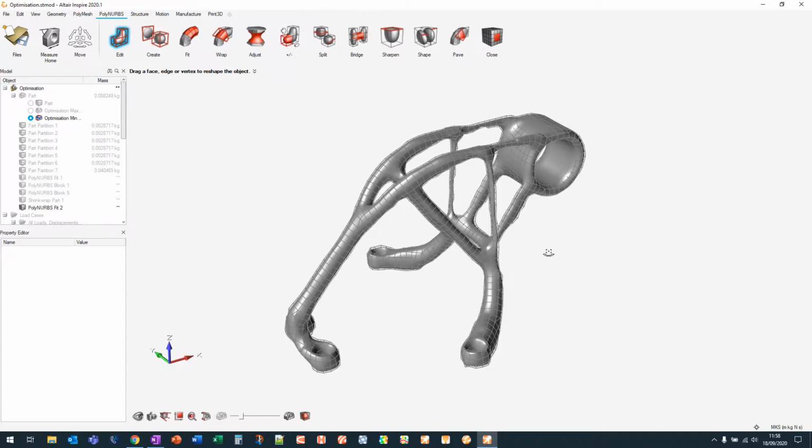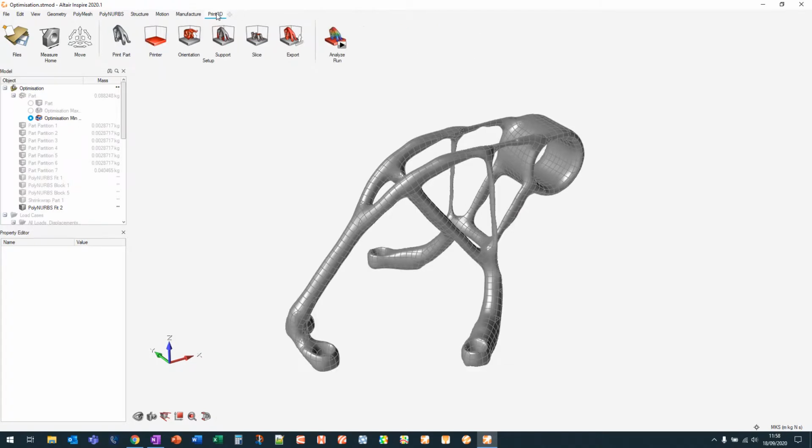Another note is that Inspire has a host of manufacturing tools, including casting and extrude, and including Print 3D, which is even within here as well. So if you want to see how your part is going to perform when actually being manufactured, that's something you can consider as part of your generative design process.